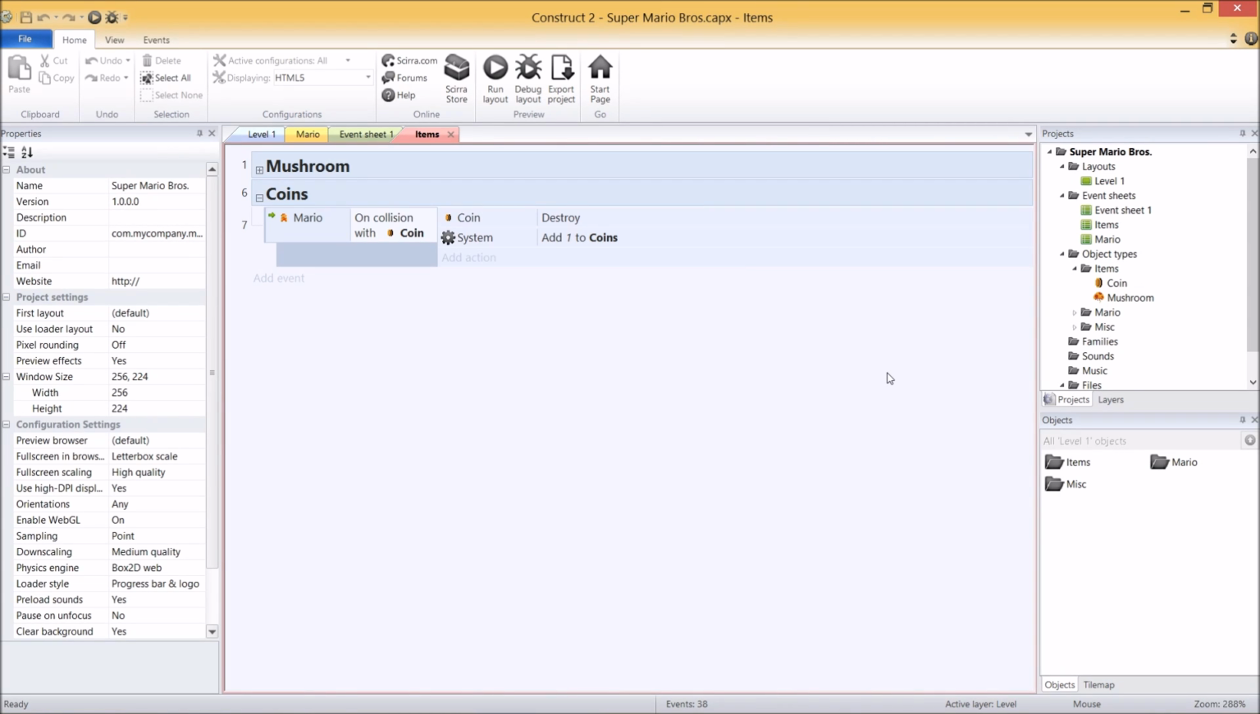In Construct 2 series. This time around we're going to be attacking the item blocks. We're going to be getting the mushroom block and the coin block out of the way. And we're going to leave the breakable blocks for the next video because they're a little bit fiddly. And I think I'm going to run out of time in this video otherwise.